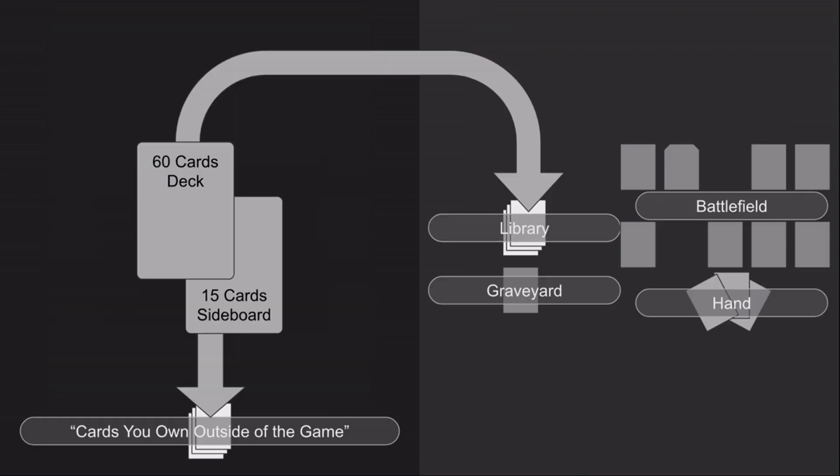Assuming the standard rules of Magic: The Gathering, each player brings a deck of 60 cards and, optionally, a 15-card sideboard. The game starts with the deck being shuffled and placed face down to form a library, and the sideboard being set aside as cards you own outside of the game.